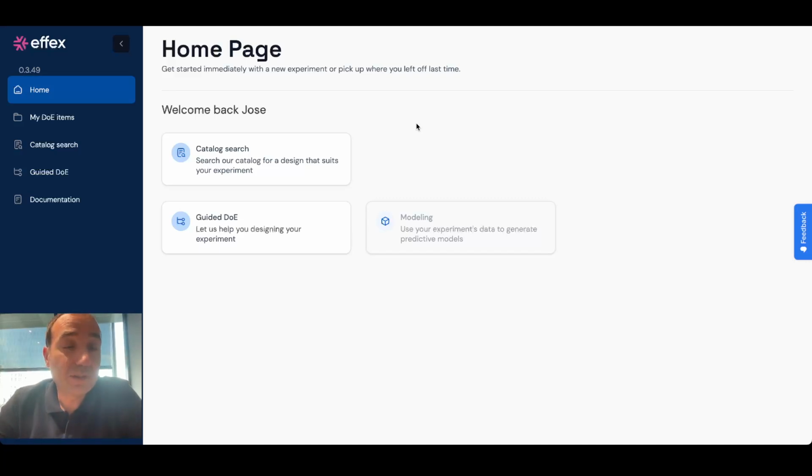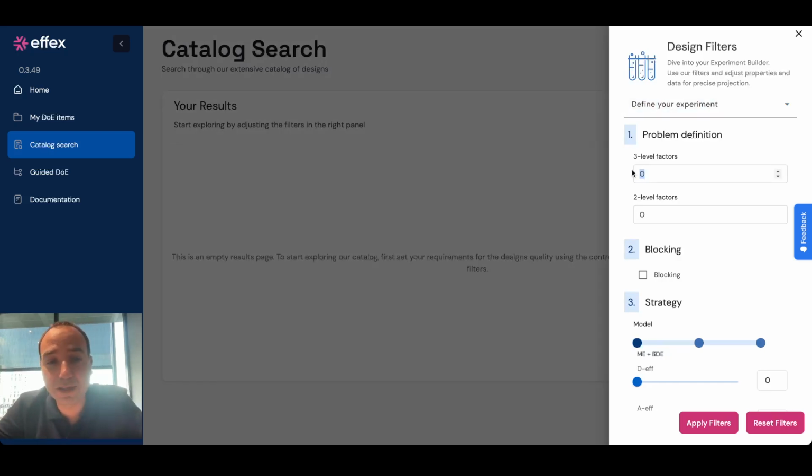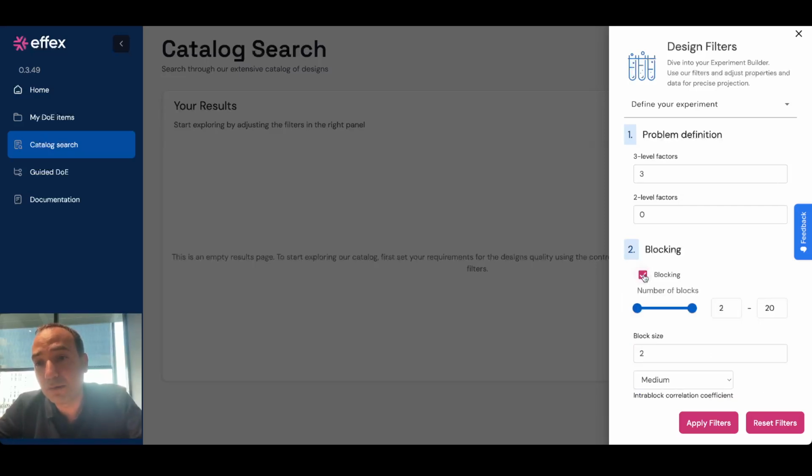This is the home page of the software, and it gives us access to the catalog search, which is the feature that we are going to be using today to select a design with blocks. So we click on catalog search, then open filters, and we will specify that we are interested in three-level factors. Strategy is main effects and second-order effects model, and we will click on blocking. Remember, we had 3 to 5 operators, so we are going to select 3 and 5 here, and each operator can perform 5 tests.